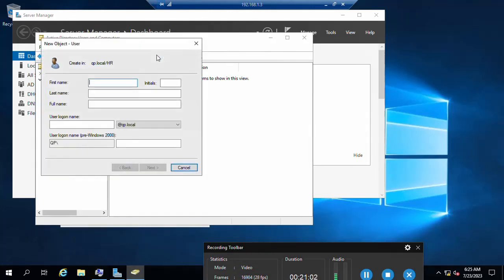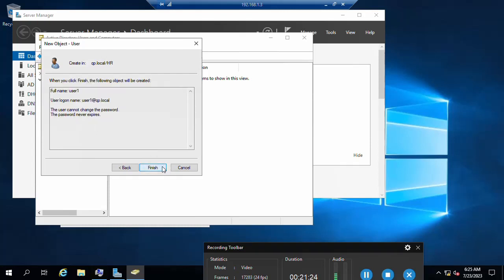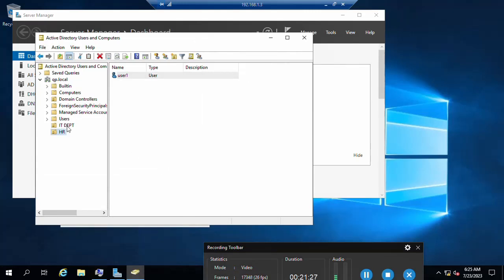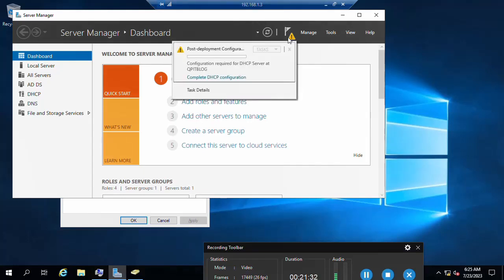So here I need to create user 1. Click user 1. Now the user can't change the password. So I have created a new user in the IT department and the HR department. So guys, I told you I have a shared video about this domain controller, how to install a domain controller, and how to create users in Active Directory once you have installed the domain controller.